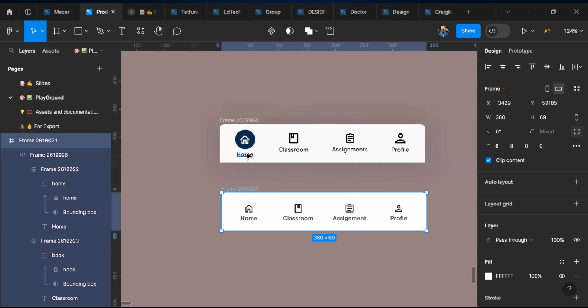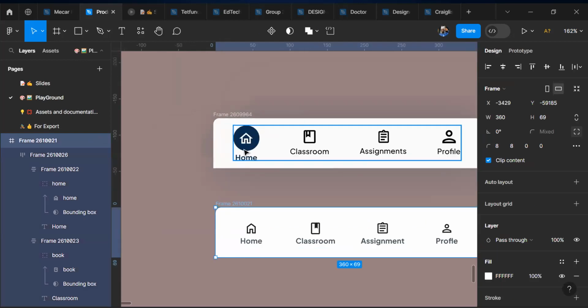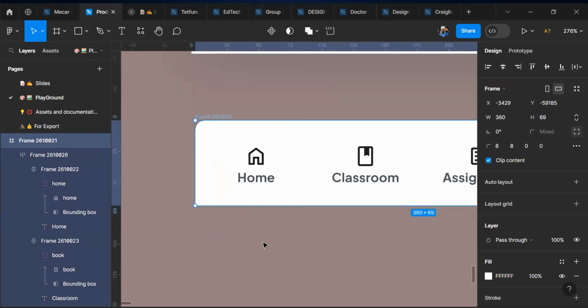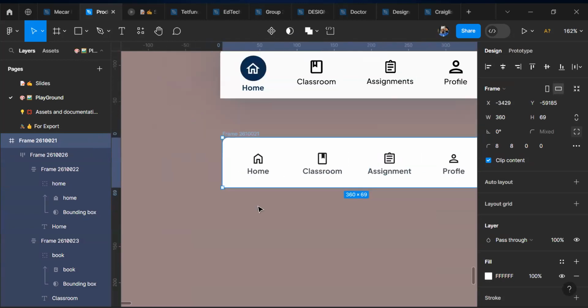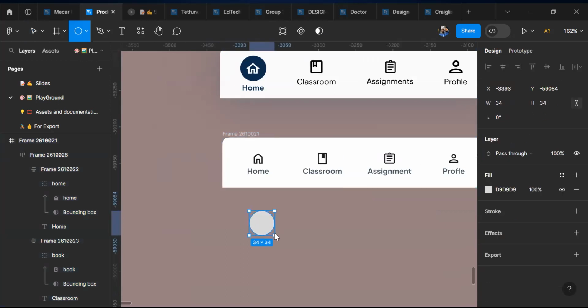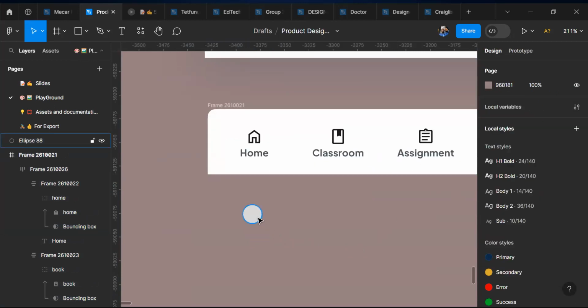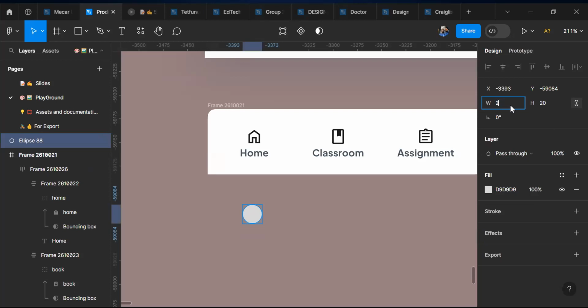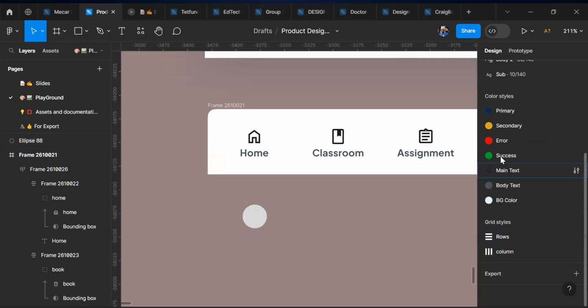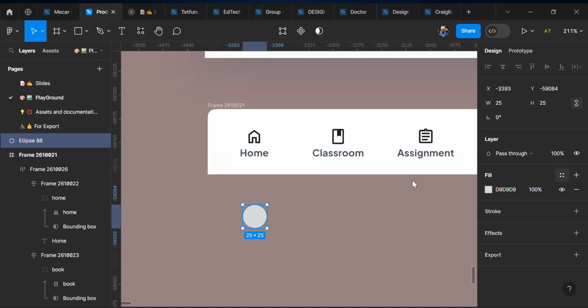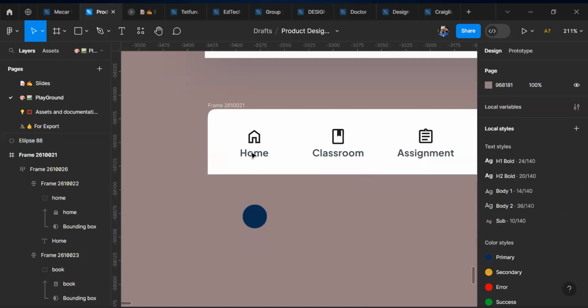Let me just do this circle that is inside here. I don't want to disrupt this, so I'll do the circle outside. Hold your shift while drawing the circle. I'll make it 20 by 20. 20 by 20 is too small, so 25 by 25. Then we make it our primary color. So now it is our primary color.